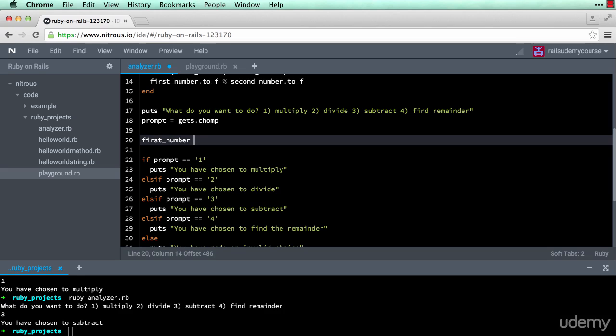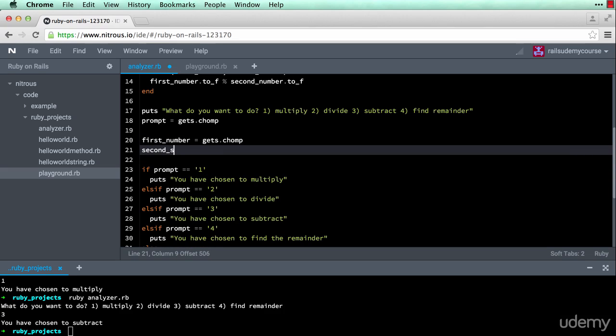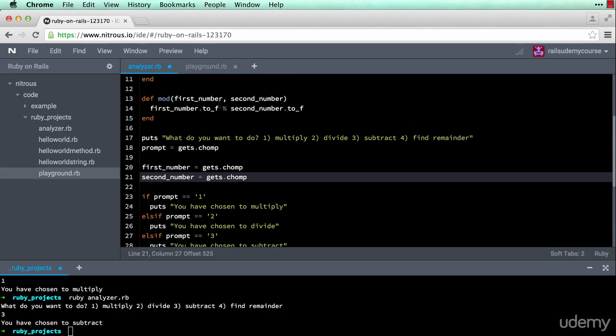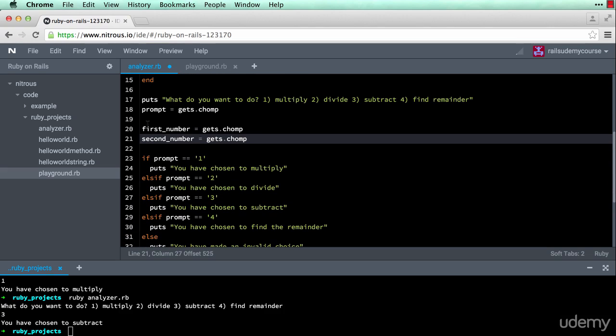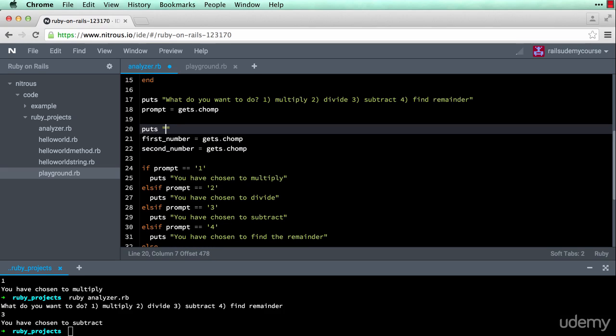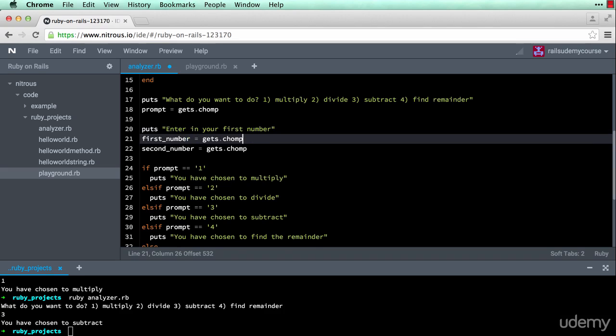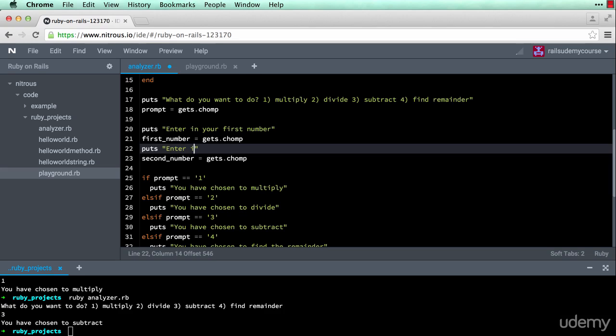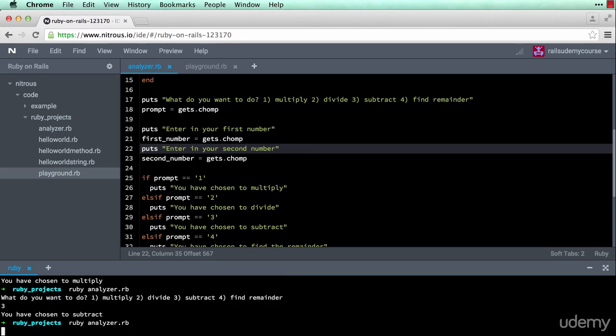So here I'll do first number equals gets chomp, and then second number equals gets. And remember, we don't have to convert these here because we're doing it within the methods. Okay, but we have to let the user know that they're entering in the first number or the second number. So here we'll do puts enter in your first number, and then puts enter in your second number. So let's try this out. I'm going to save this and then run it.